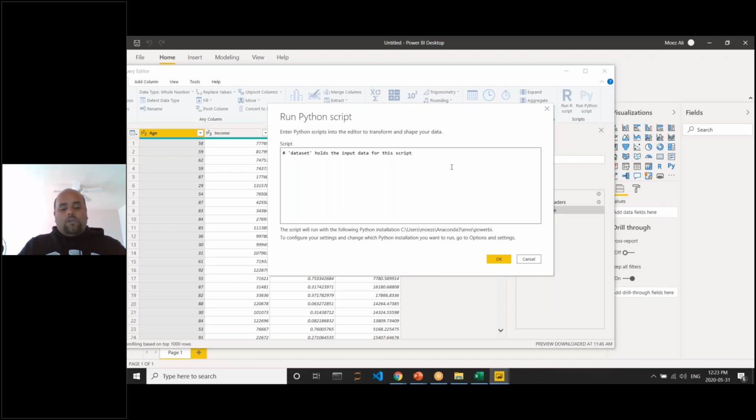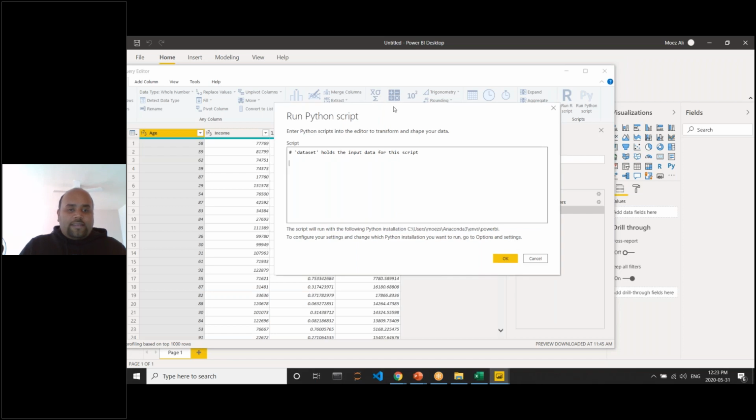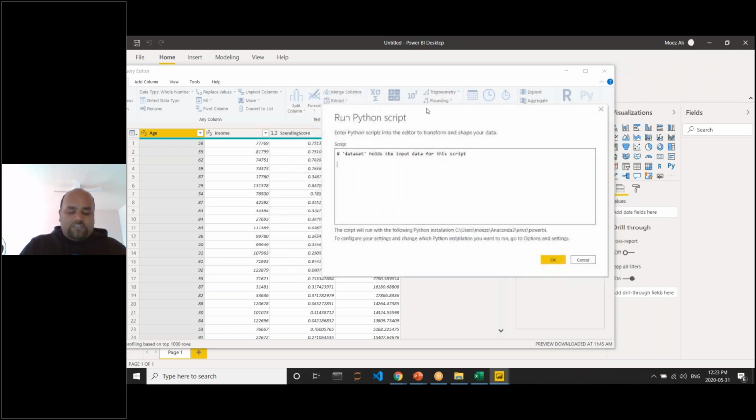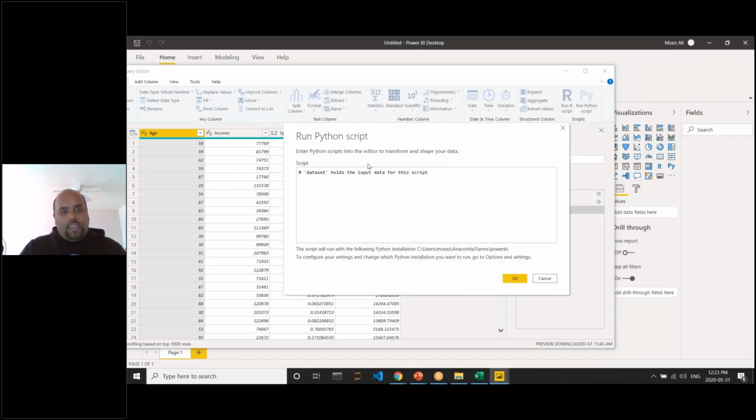So, all right, before we do that, one concept: theoretically, any Python function needs an input, and that input would be basically the table here. And that input is stored in a variable called dataset. So if you are not coming from a programming background, no worries. A variable is basically something that stores a value. In this case, dataset is a variable which is storing the entire table, right?